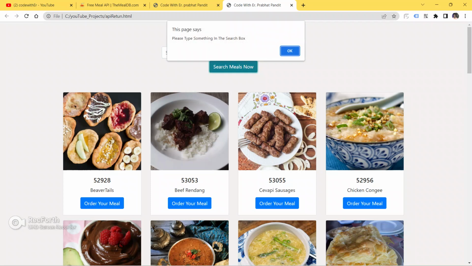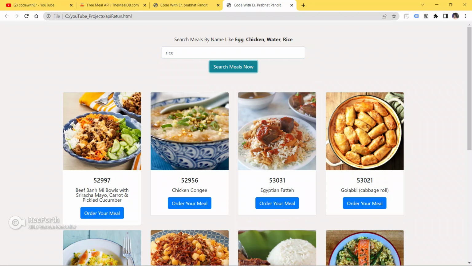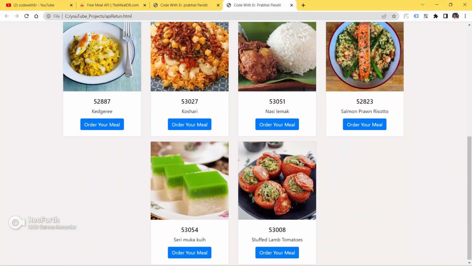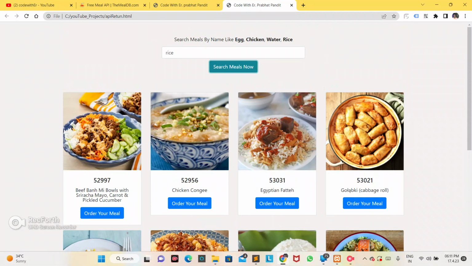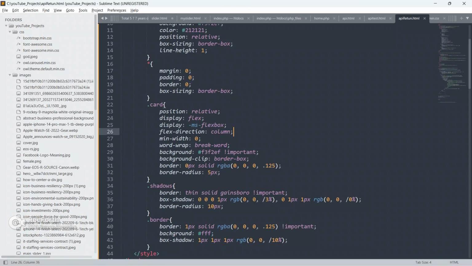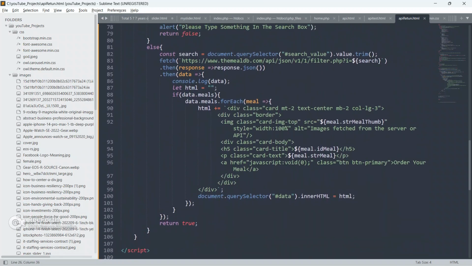Fine. If we remove this and then click it, see, we get the alert message: please type something in the search box. Now I'm typing rice again and clicking the button. See, we are getting the response from the server.